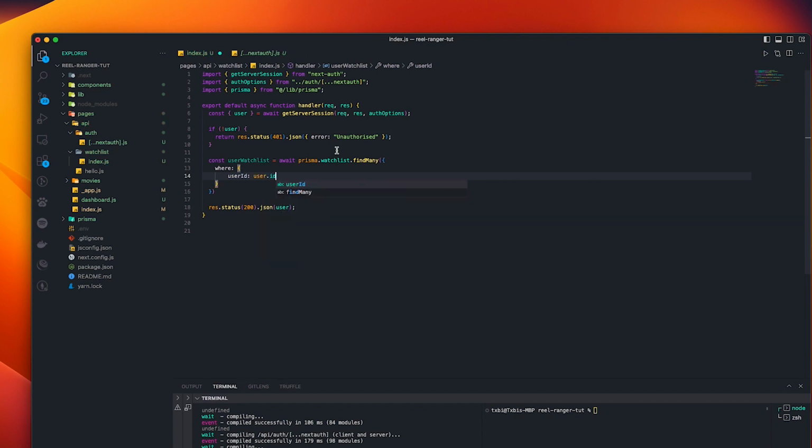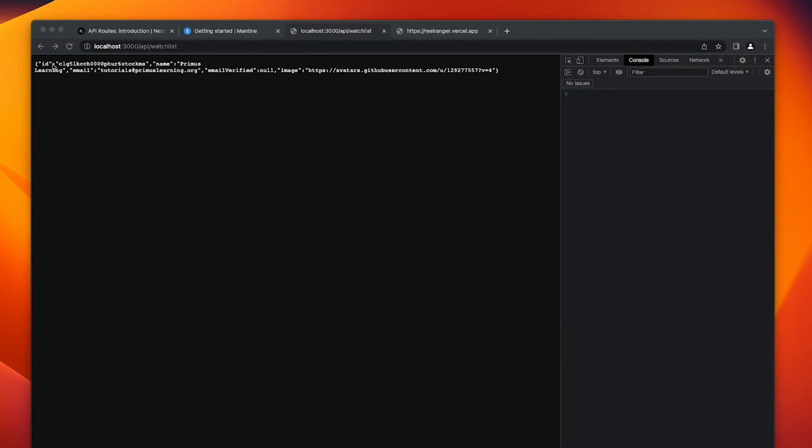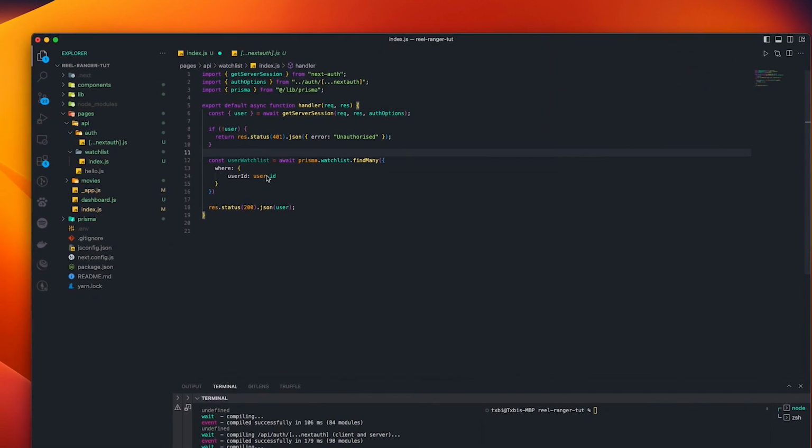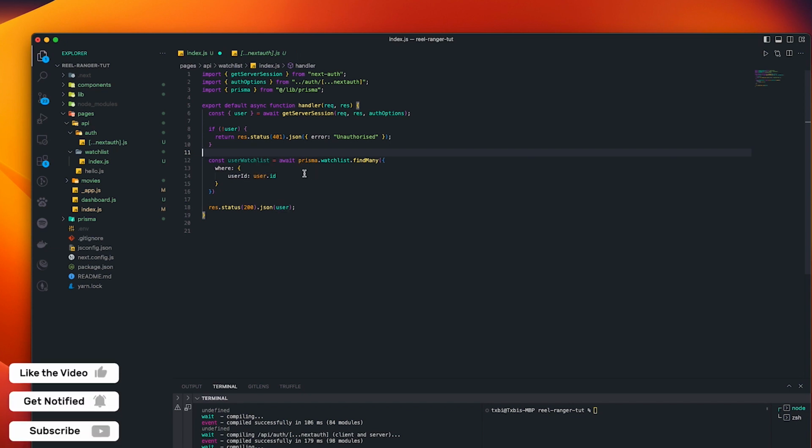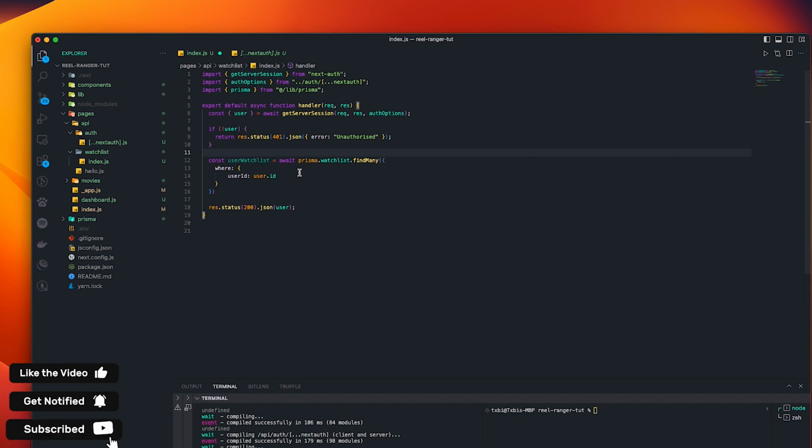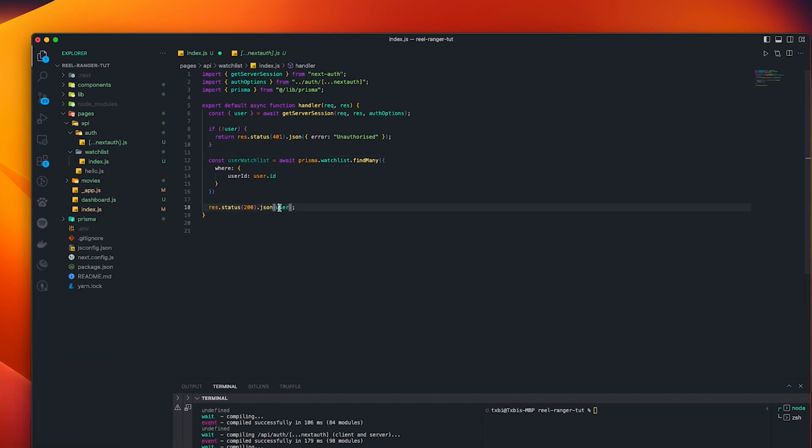So where are we getting user.id from? user.id is this one we are seeing right here in our browser. This is the user object that's being shown here, and then the id key is the first one here. So that's what we have here. So I'm saying const userWatchList is equal to await prisma.watchlist.findMany, where the userId matches the user ID that we're getting from our authenticated user. And then instead of this user, we're passing a JSON. We're going to pass userWatchList.